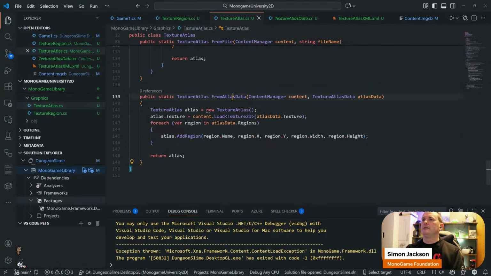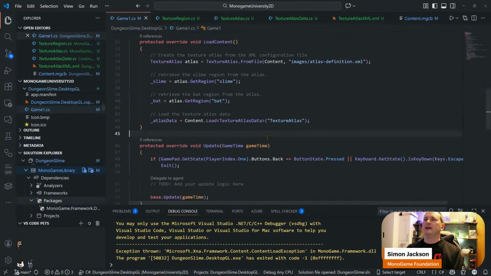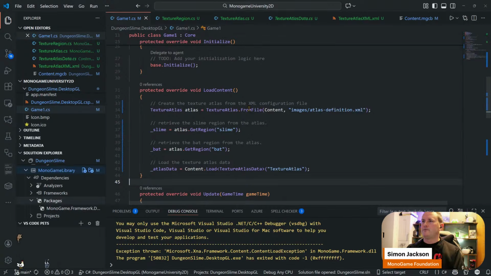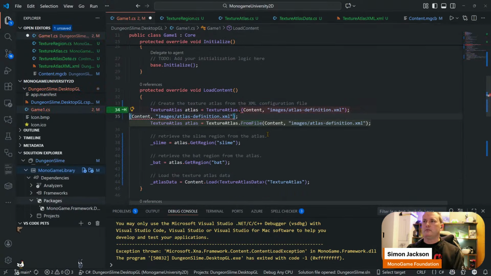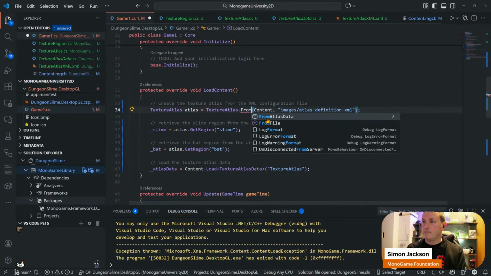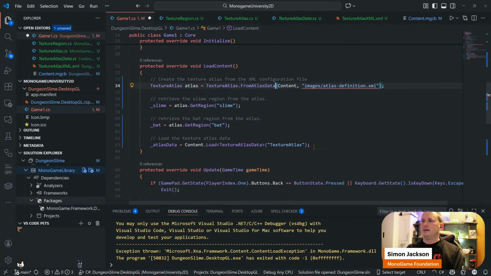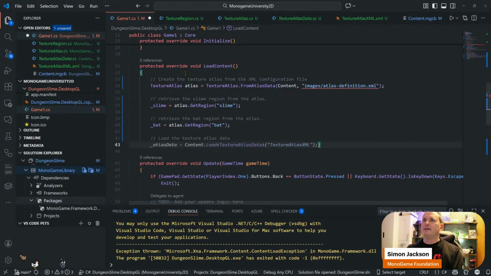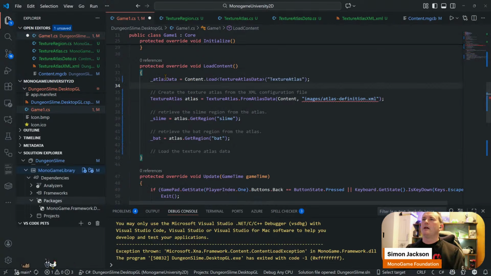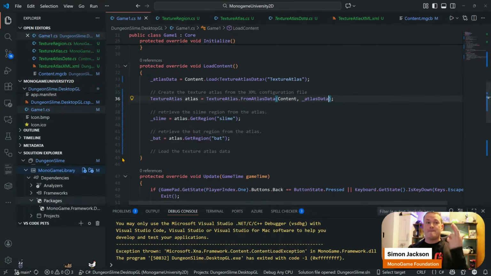So now we want to go back to our game. So instead of from file, whoa, oops, what did I do? We want to do from Atlas data, we need to move this up here. I'm going to specify the Atlas data, there we go. And now, fingers crossed.